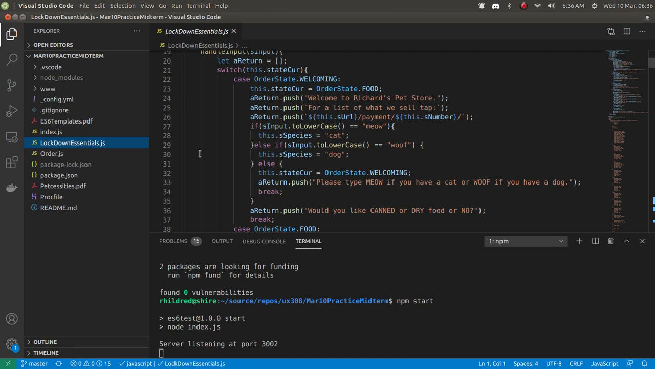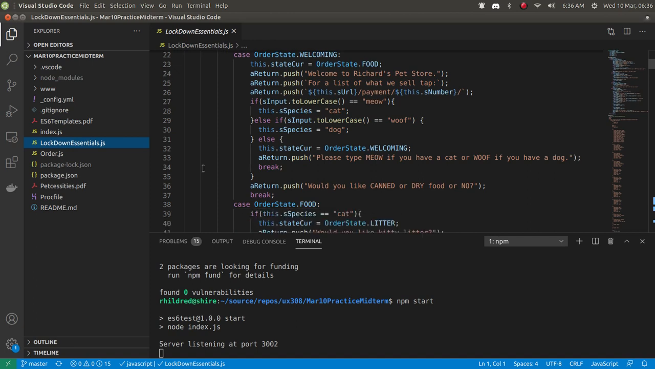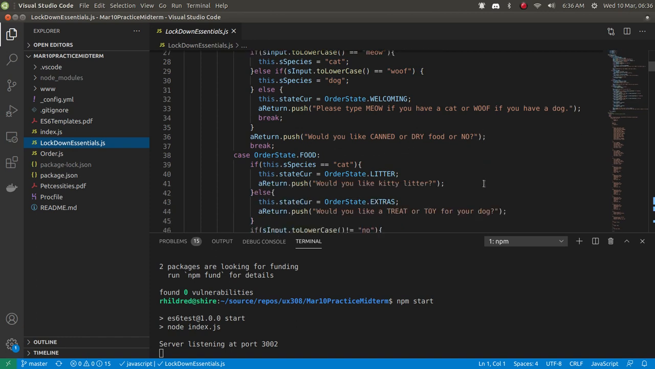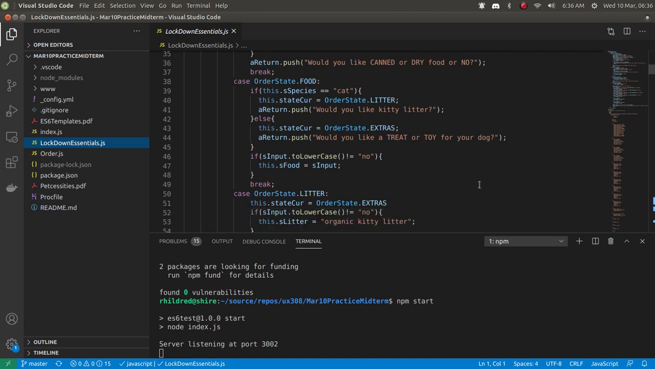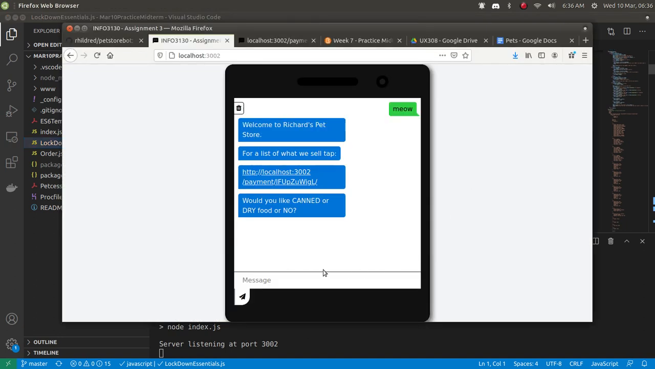Here I test to see whether it's a dog or a cat. If they don't type either, I give them another prompt. They'll have already had this prompt, so they can also click on the price list at this point. Then I set the order state to food, and here I push the message that goes with that. So let's get some dry food for our kitty.